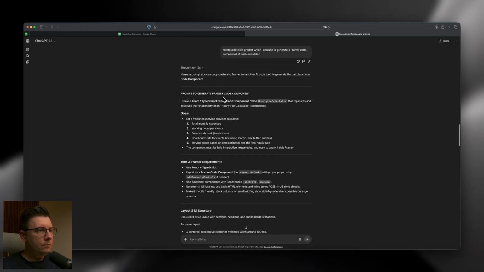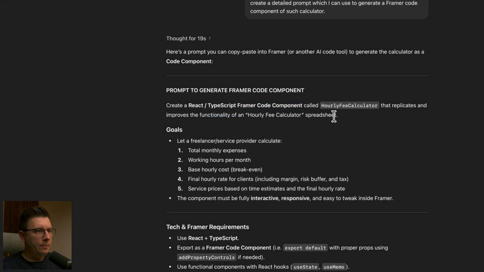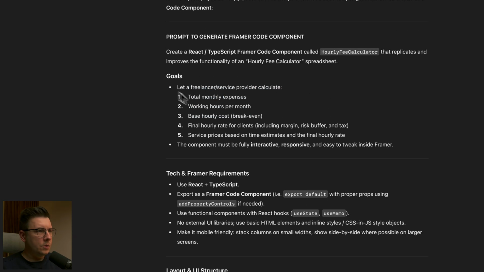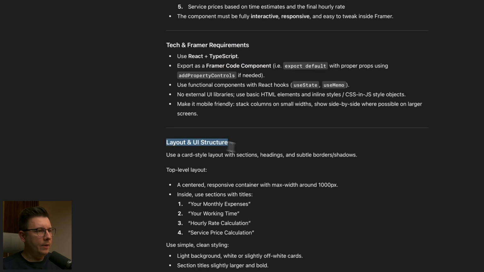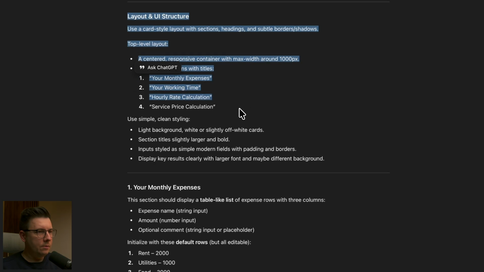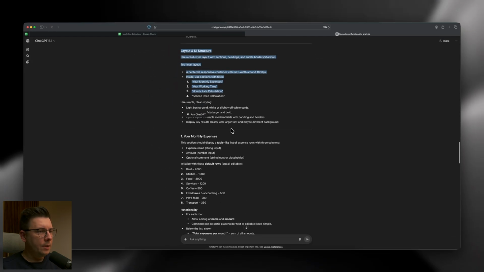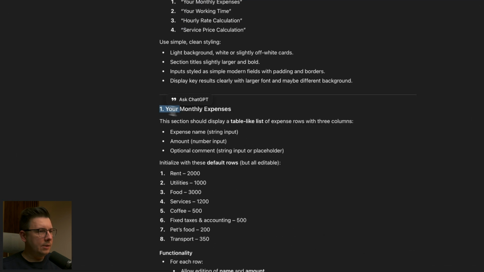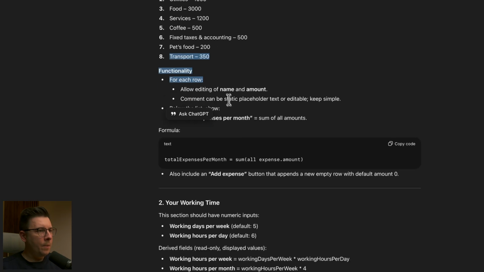So this is what I got from ChatGPT. It tells me to create a React component. It shows the goals, and it shows the tech. Then the layout explains what we're going to see in this component. And now we can see that it shows the sections. So monthly expenses, all right, good. It shows everything.